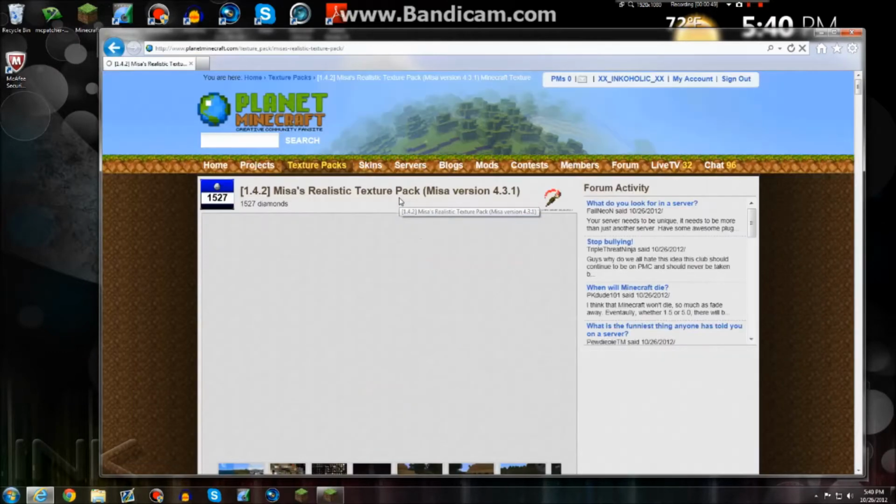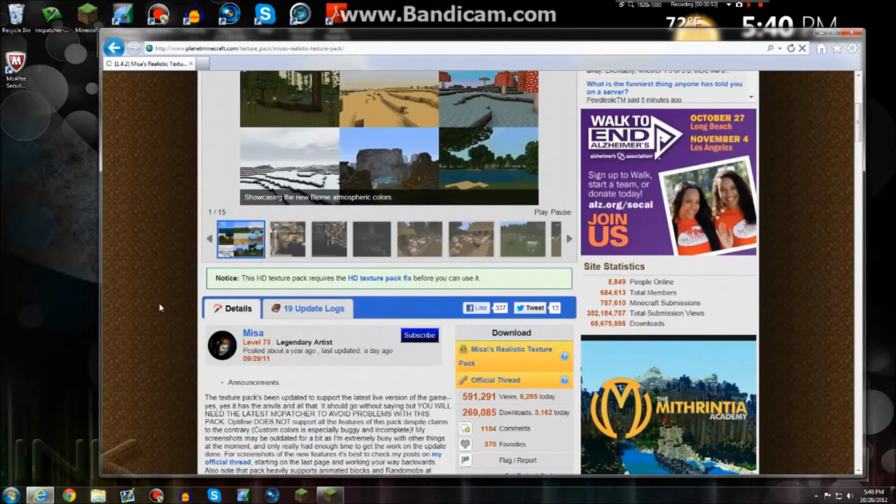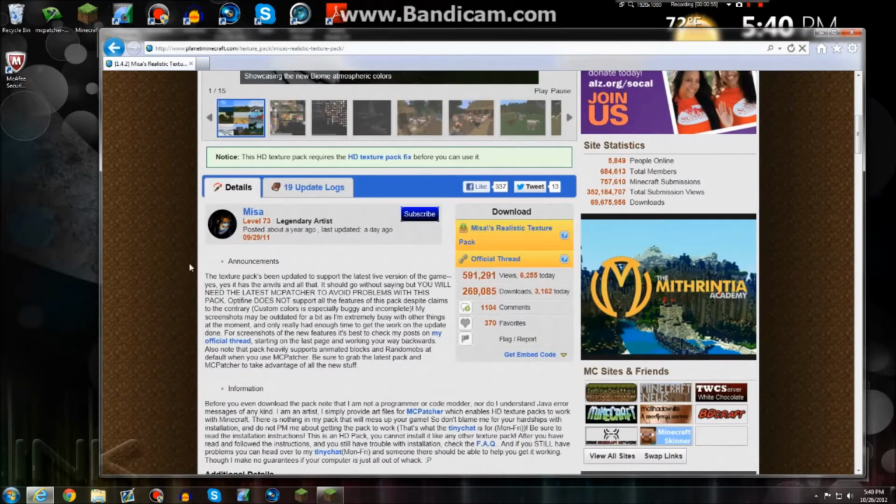And step three, you're going to scroll down and find the download tab there in the center of the screen, the yellow boxes, and you want to click on that to download it.